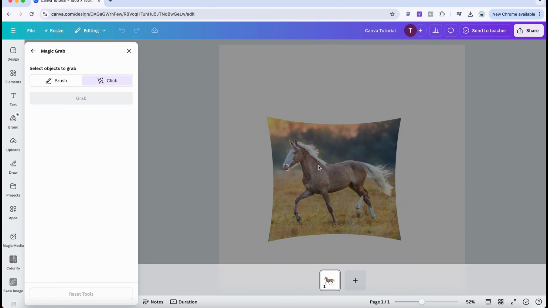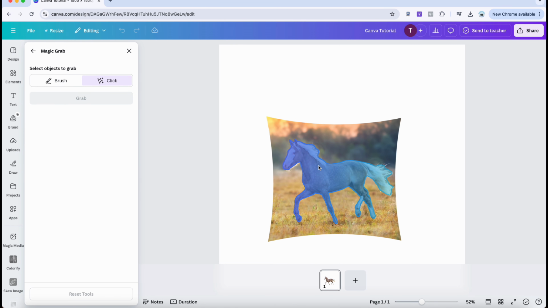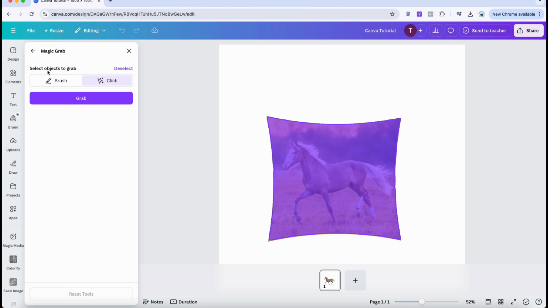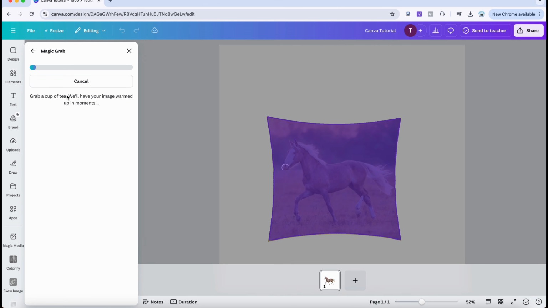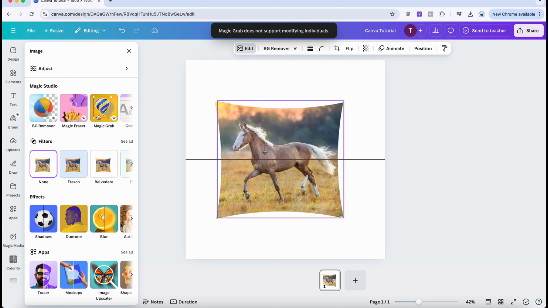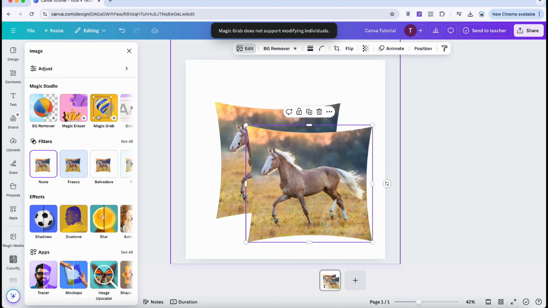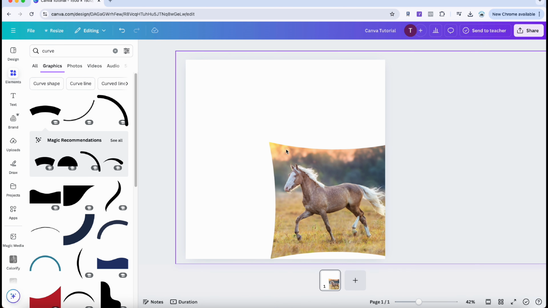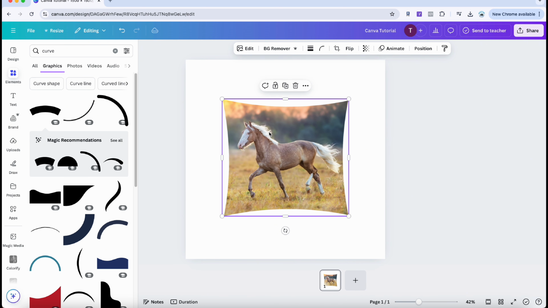In order to remove the background, we will use the Magic Grab tool. Go to Edit, then to Magic Grab. Select the picture and click Grab. Your 3D pop-out effect is ready to go. It looks so cool, and it's perfect for social media posts, thumbnails, or even prints.